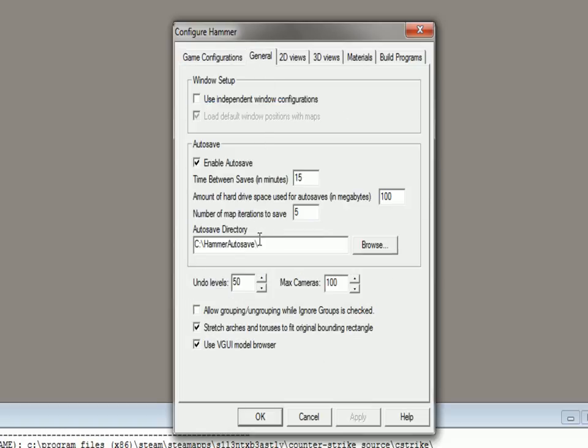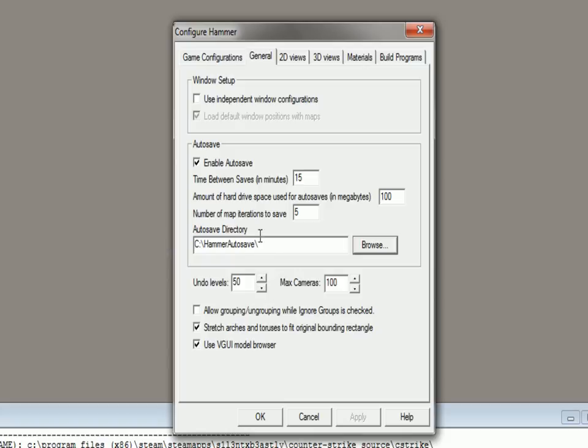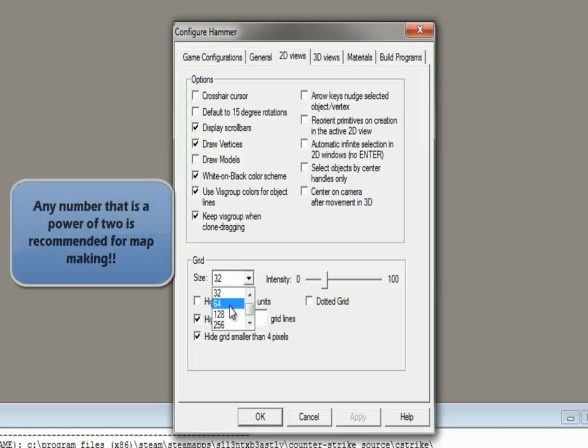General, put your autosave directory that you want here. You can browse for it. I like the one that's here by default, Hammer autosave, right on my drive. These you should keep like they are. 2D views. You want to display scroll bars and vertices, not models, unless you do. Grid, you should use 64 or any other power of 2. I use 64 to start.